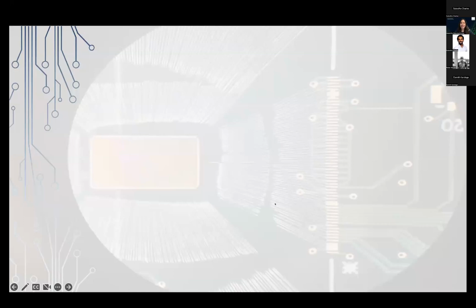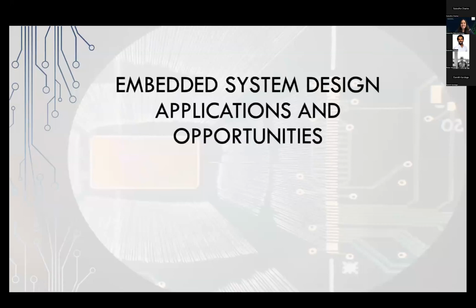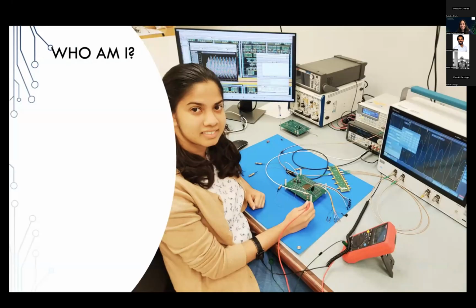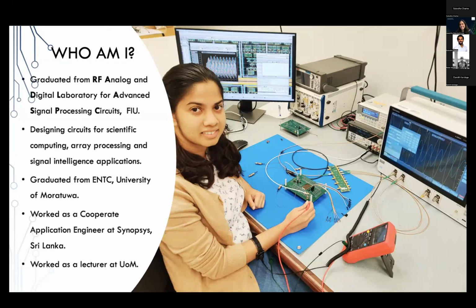Okay. Thank you. So today I will be talking a bit about embedded system design, mainly focusing on applications and opportunities. My name is Hasantha Malavipathirana. So to start a little bit about myself, as Dr. Subodha mentioned, I graduated with a PhD from Florida International University just a couple of weeks ago. And my research area is designing analog integrated circuits for scientific computing and array processing applications.